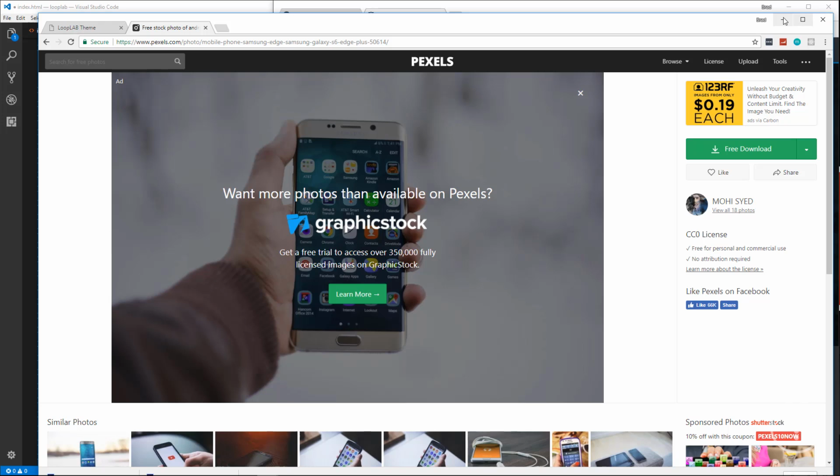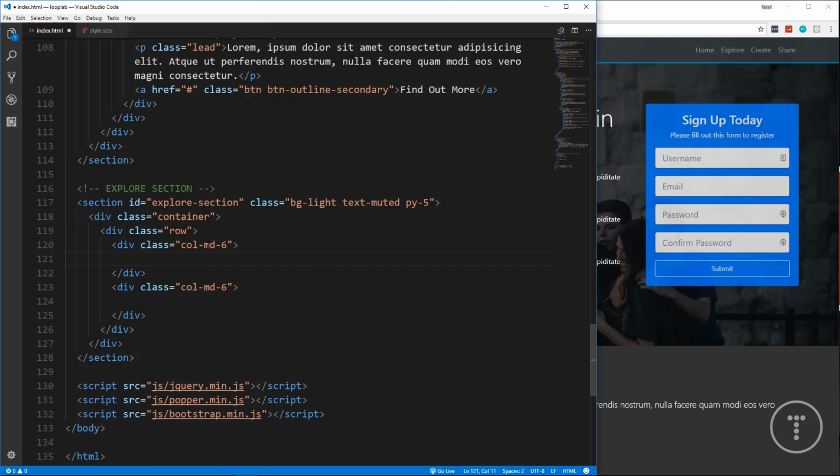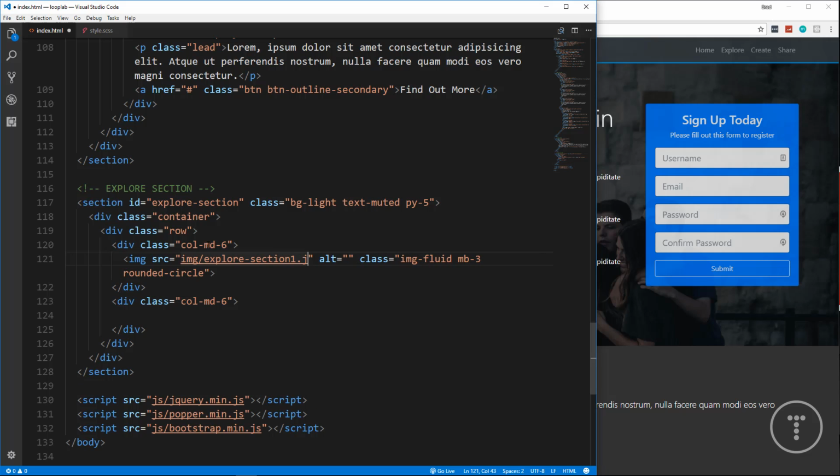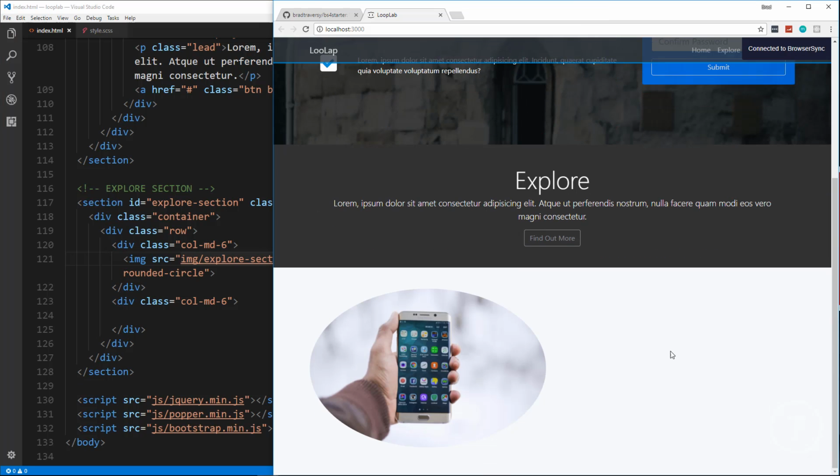Alright, and then we're going to go back and put in our image. This is going to have a class of image-fluid so that it stays within its container element. We're also going to give it a little bit of margin bottom, so we'll say mb-3. And then we're also going to give it a class of rounded-circle. All right, and then for the source, it's going to be in the image folder, and it's going to be explore-section1.jpg. And let's save it, and there we go.